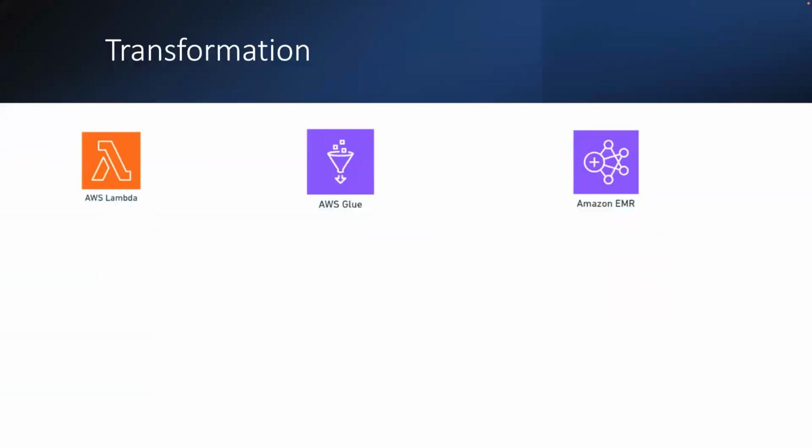And then talking about transformation. On the transformation side, you are looking at compute services in AWS. A simple service you could use is AWS Lambda. This is a completely serverless compute service where you can pick different types of engines you want to run it on. You can pick Python, Node, or any type of environment that you want to run your transformation on.